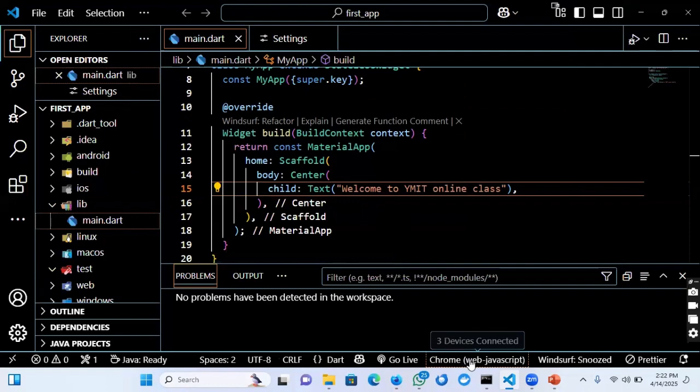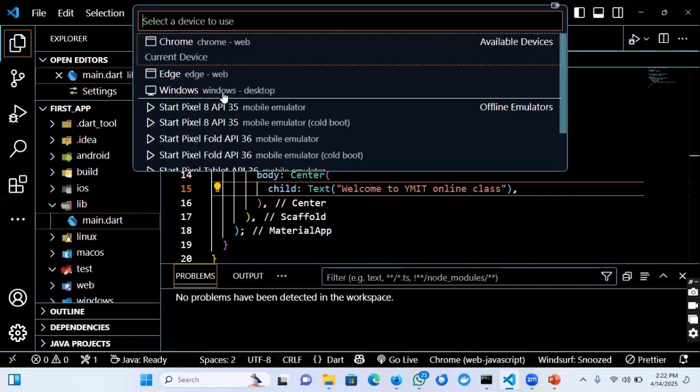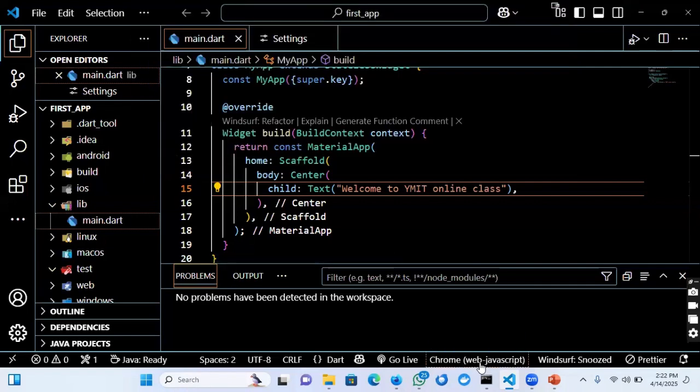In your own, you might be seeing either Chrome, no device or Windows. Anyone you are seeing out of those three, just click on it, then select the device you want. In my case, I'm using Chrome, so I just select Chrome. Make sure it's not Windows or something else. Select the device you want to test your application in. So I'll click on it, and now I should be seeing Chrome (web-javascript).